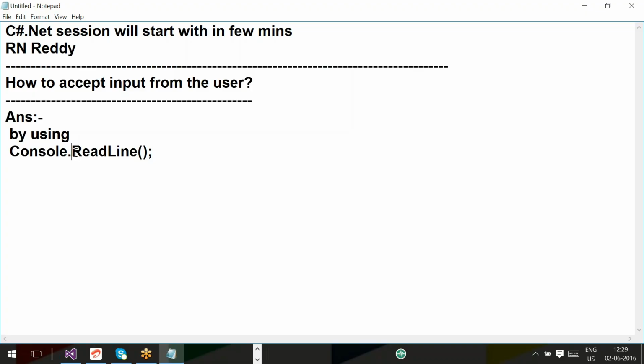Now, Shravanti, tell me, what is the functionality of ReadLine? Maximum people say it is holding the command prompt window until the user presses enter. Okay. Sammy, come on, tell me. Explain about ReadLine.